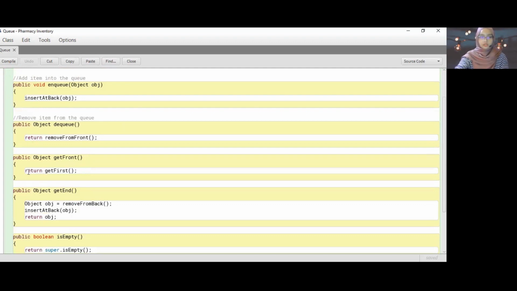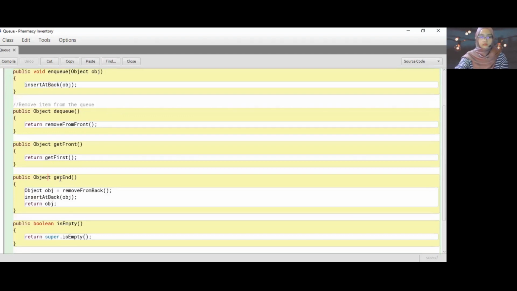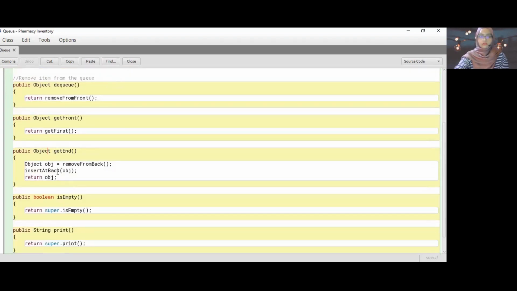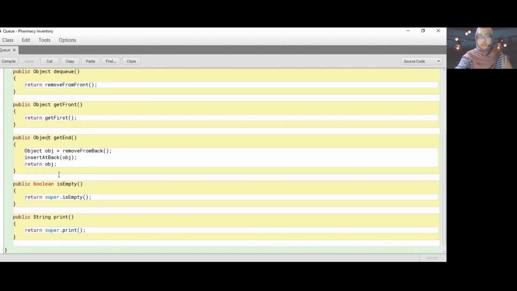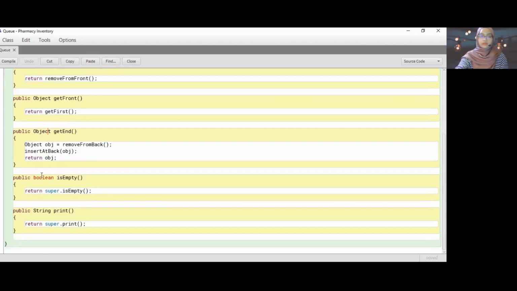and then you can see here for get front, I used to return the get first, and then I followed with a get end, where for the object you remove from back for the object, and then insert add back for the object, and then we return the object eventually. And then we have a boolean is empty for the return, and then we have a string print for printing the details out earlier. And that's it for the queue class.